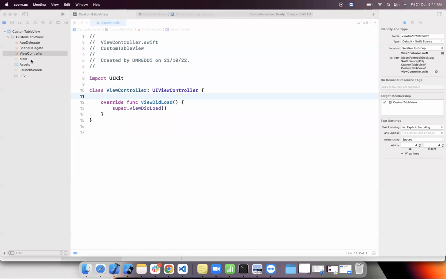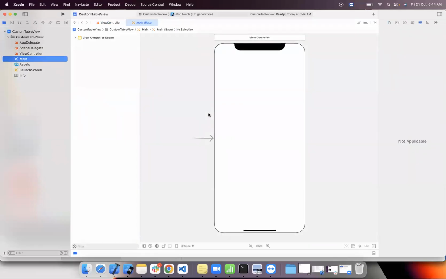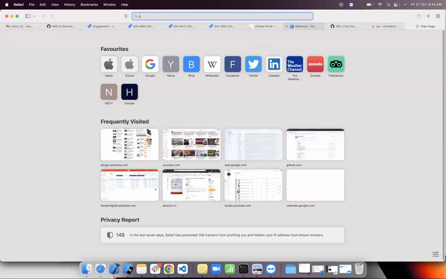Today we see some custom table view cell. Most of the time, the default cell or default table view will not be much useful actually. We always need to customize it. We always need to add more properties, more views on the table view. Let me take an example from the internet.